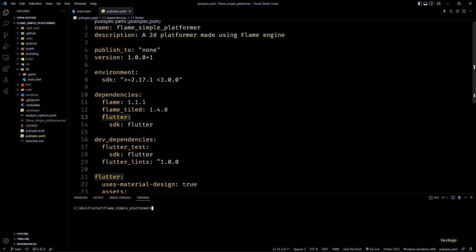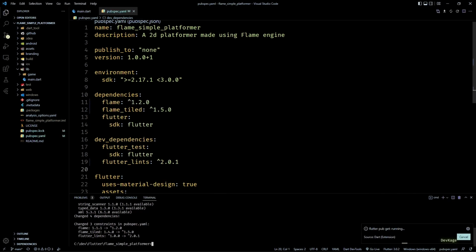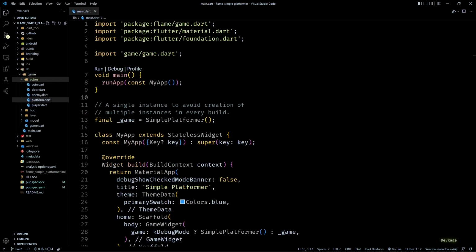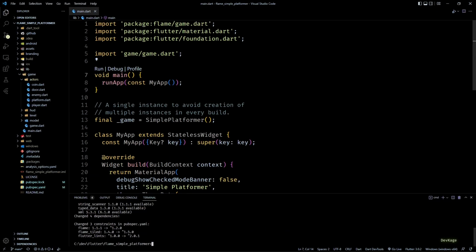For that, I'll open up the terminal and type in flutter pub upgrade --major-versions. The output after running this command might be different for you depending on package versions in your pubspec. But in my case, you can see that now Flame is upgraded to 1.2 and Flame Tiled is upgraded to 1.5. Okay, so now that we have upgraded the project, let's take a look at all the warnings that we are getting because of this upgrade.